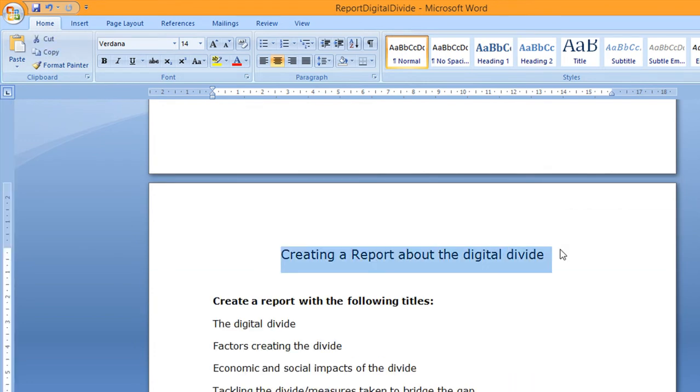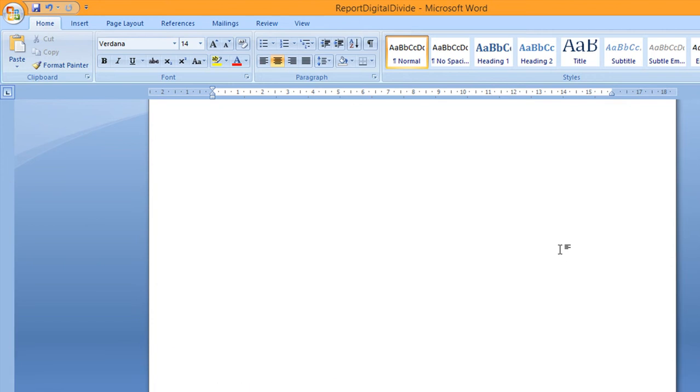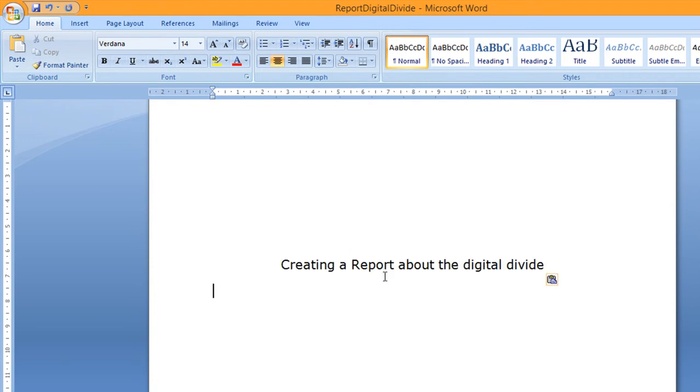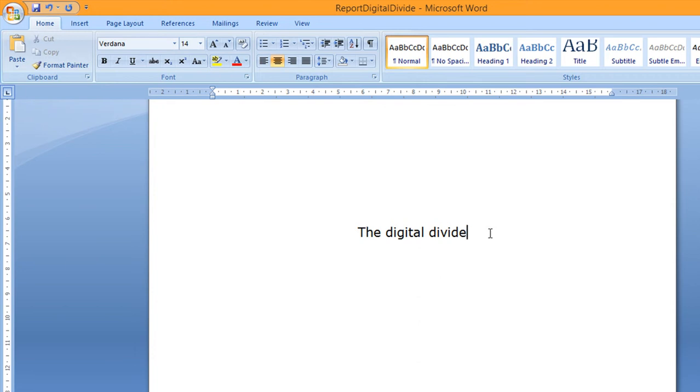I'm going to cut it, Control X. I'm going to go here more or less in the middle of the document by pressing Enter down. Then I'm going to press Control V. And here I have the name. Let's use creating a report about, capital T, and this is a good enough title.